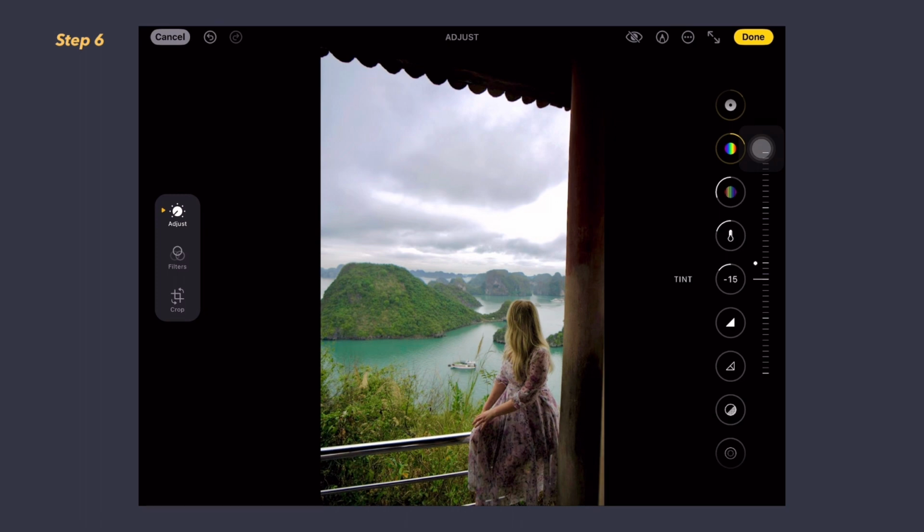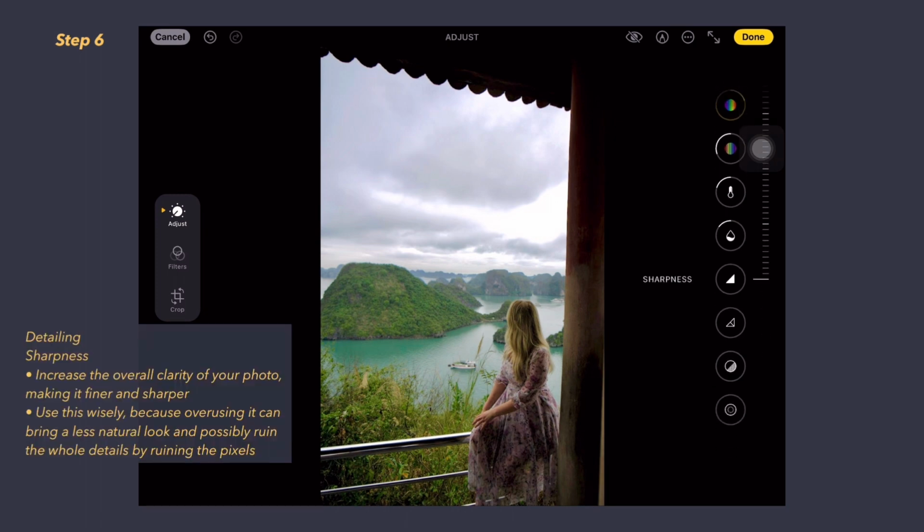Usually, I would recommend my learners to check if they need enhanced detailing on their photos. But for this tutorial's sake, I will demonstrate it to you so you can understand all of it and see if you need it or not. First, sharpness is used to increase the overall clarity of your photo, making it finer and sharper. But you have to use this wisely, because overusing it can bring a less natural look and possibly ruin the whole details by ruining the pixels.